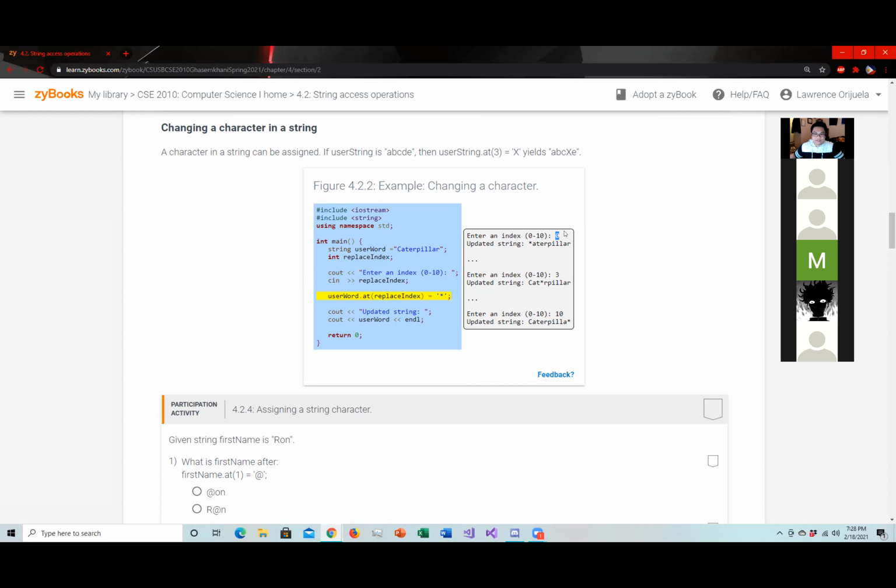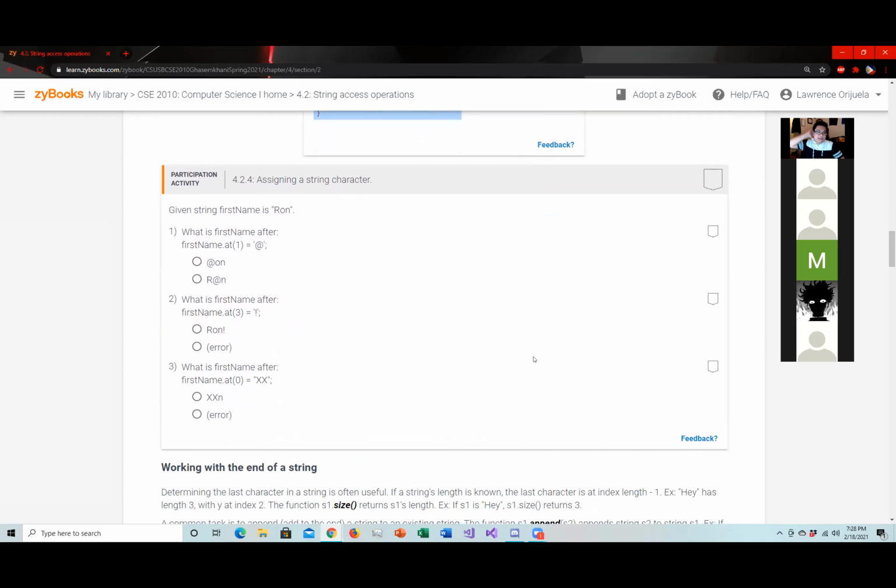So if we enter 0, it'll output caterpillar, but the C is replaced with an asterisk. If we put 3, this character will get replaced with an asterisk. And then if we put 10, this character is replaced by an asterisk. So with that in mind, let's do this activity.